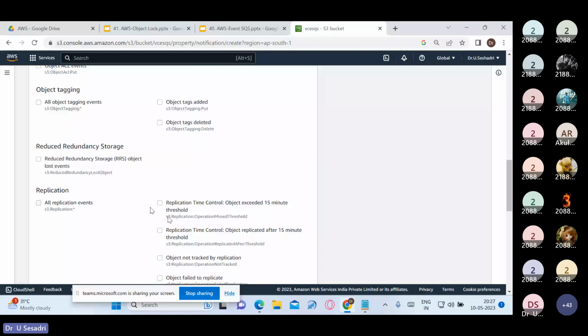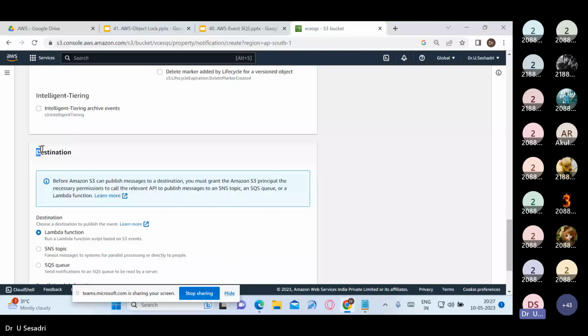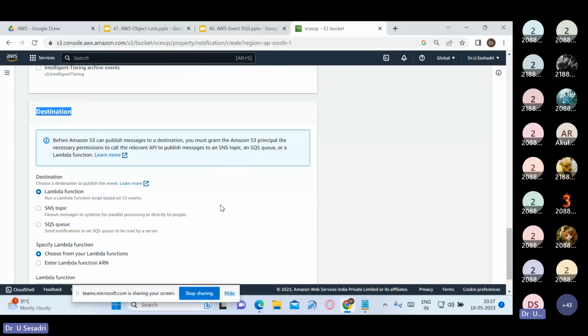Scroll down. Here, the destination. The destination you have chosen is simple queue service, not the SNS. Previously, I chose the destination as SNS topic. I am not applying the destination Lambda function. That's why I have not chosen it. You have to choose the destination simple queue service. That we have to select.